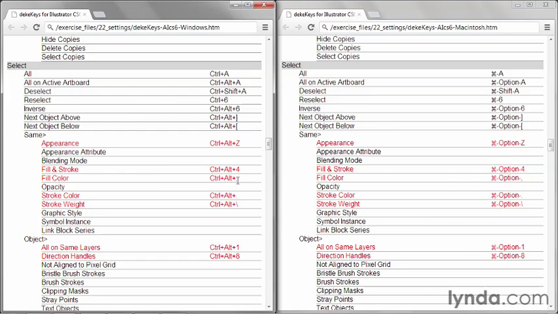So for fill color, if you want to select things with the same fill color, it's Control Alt comma, or Command Option comma on the Mac. For stroke color, it's Control Alt or Command Option period. And for stroke weight, it's Control Alt or Command Option /. And then we've got some other ones, just some numbers that happen to be available there.